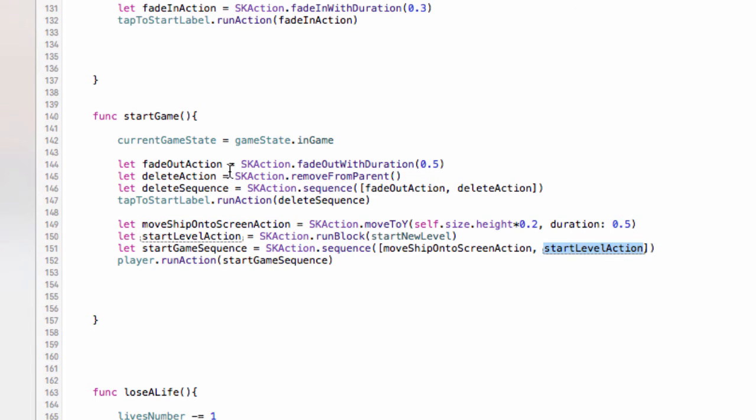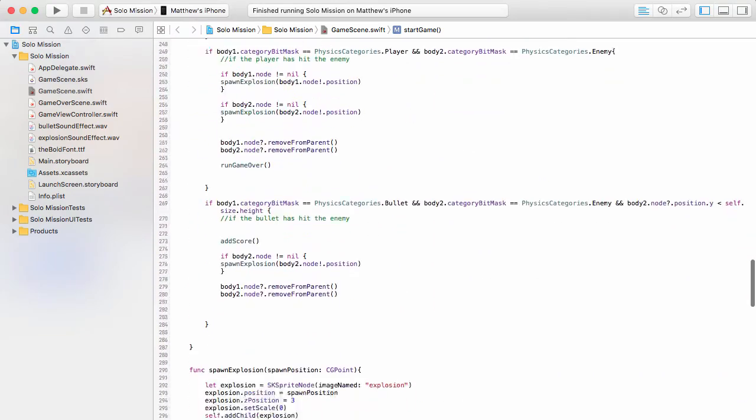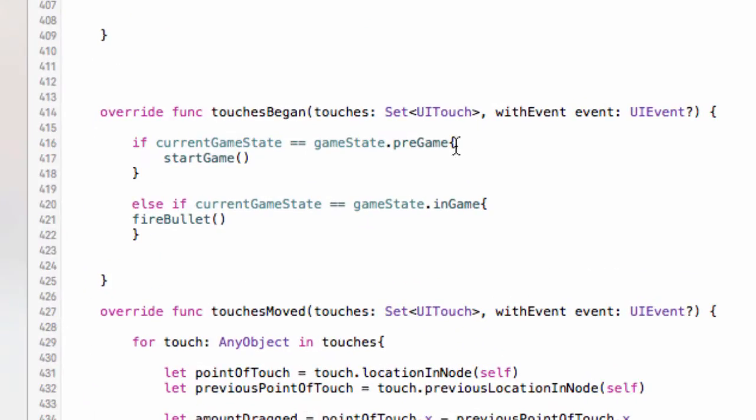So now when we tap on the screen, when we're in this pre-game state, we're going to change game state so our code knows that we're now in the game, make our label that tells us how to start the game fade out and delete, move our ship onto the screen, and then start the first level. Okay, and that is running when we tap on the screen when we are in the pre-game game state, which is before the game. Okay, so just with that, we now have our start of game sequence.